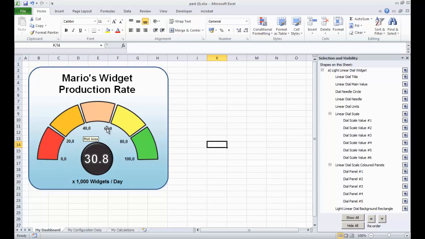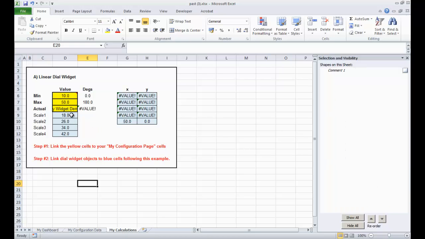these 1, 2, 3, 4, 5, 6 text boxes, to show the correct scale going from a minimum of 10 on the scale to 50. And we'll do that next, actually. We'll link these across. But let's quickly change the actual value. Equals 30.8. And now you'll see it's automatically calculated the graph, which shows the needle, the x and y coordinates of the needle, and it's automatically calculated the scale.